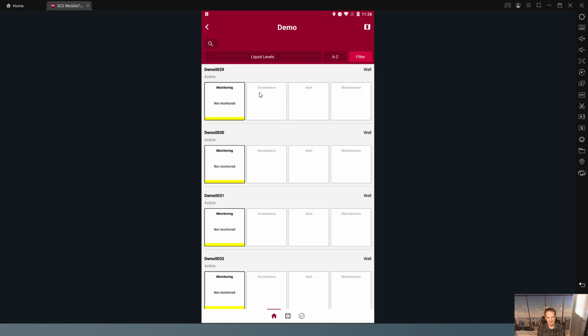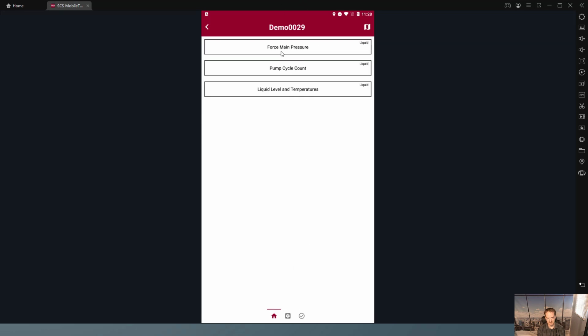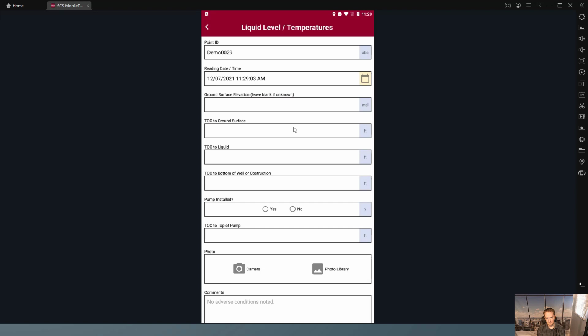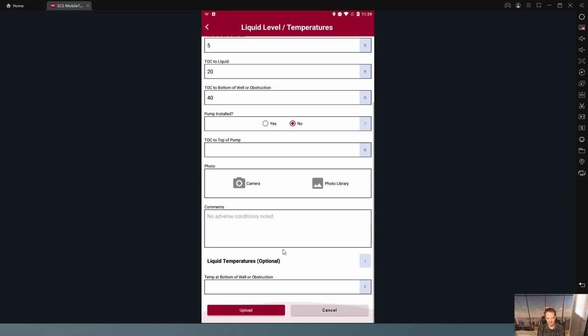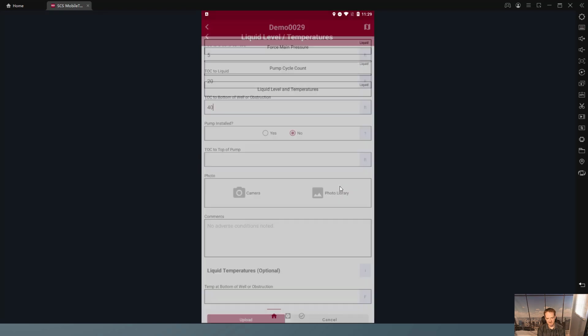Once we go through and actually enter this liquid level data, we'll go ahead and select number 29 here. We'll go down to data entry, and just really quickly, we'll enter the liquid level and temperatures, and select today's date and time. Ground surface elevation, we'll go ahead and put those in. And we'll say top of casing to ground surface was 5, top of casing to liquid we'll say 20, top of casing to bottom of the well, for the sake of the demo, we'll say 40. No pump installed, and the rest of these we'll leave blank for the sake of the demo. Go ahead and upload that. Once we do that, it'll let us know that it's been uploaded successfully.